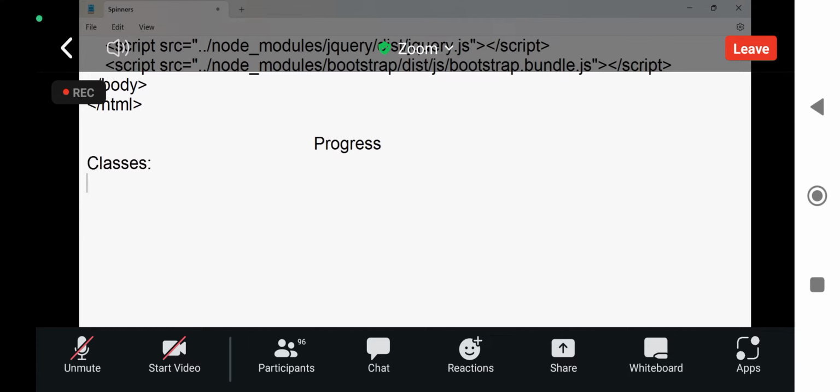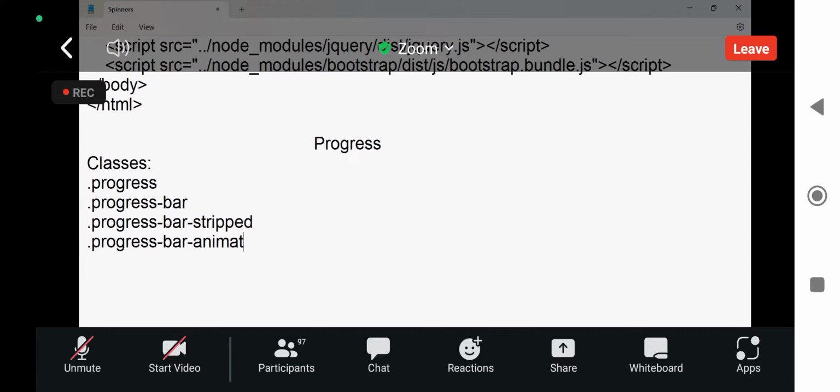So Bootstrap progress related some important classes are there. What are the classes for progress? We have progress and we have progress bar. We have progress bar striped. So we have progress bar animated. These are progress actually.